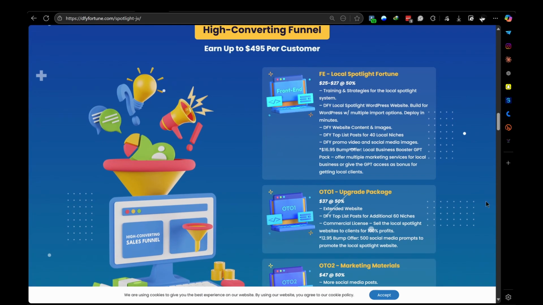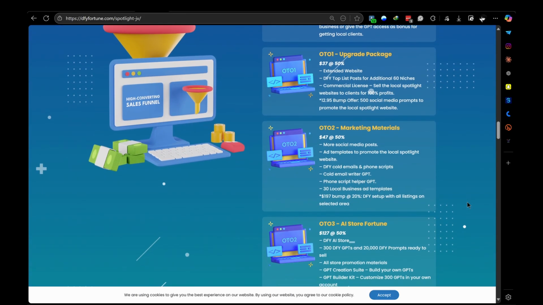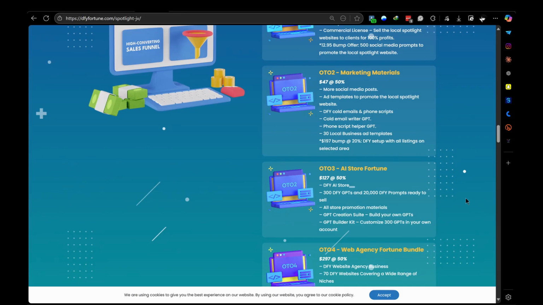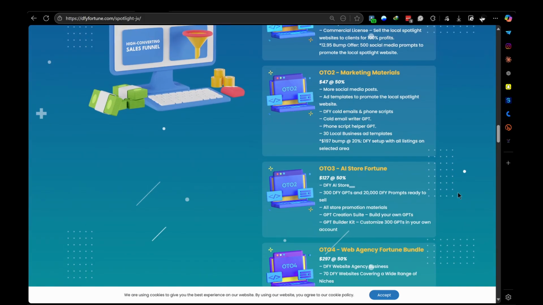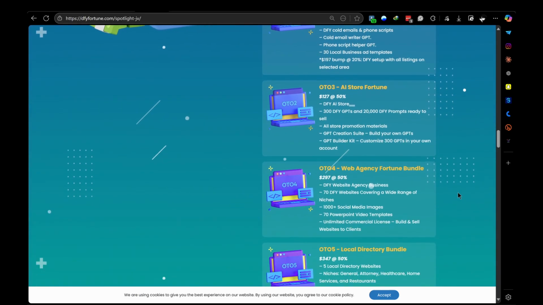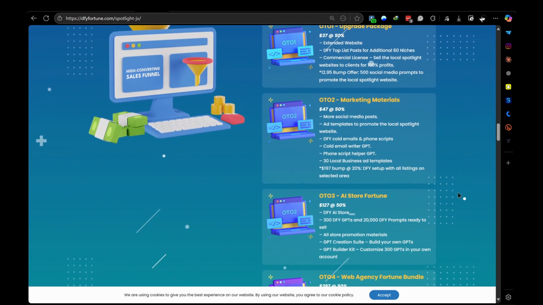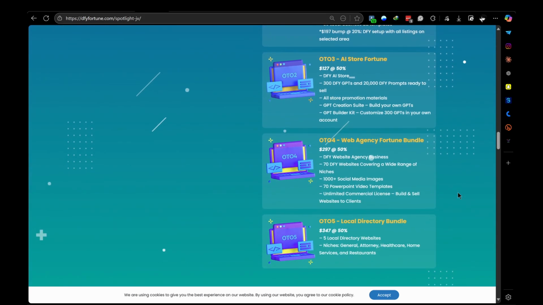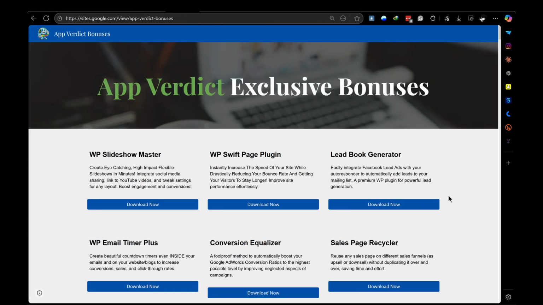Local Spotlight Fortune comes with several optional upgrades. OTO1, upgrade package, $37. Extra niches plus commercial license to sell sites for 100% profit. OTO2, marketing materials, $47. More ad templates, social posts, cold email, and phone scripts. OTO3, AI Store Fortune, $127. 300 GPTs ready to sell with full store and promotion materials. OTO4, Web Agency Fortune Bundle, 70 DFY websites plus unlimited commercial rights. OTO5, Local Directory Bundle, $347. 5 complete local directory websites. Each upgrade is optional, but combined, they turn this system into a complete local marketing empire.